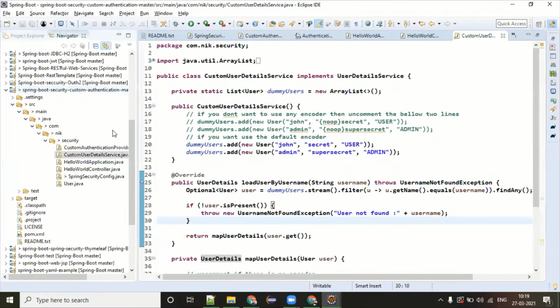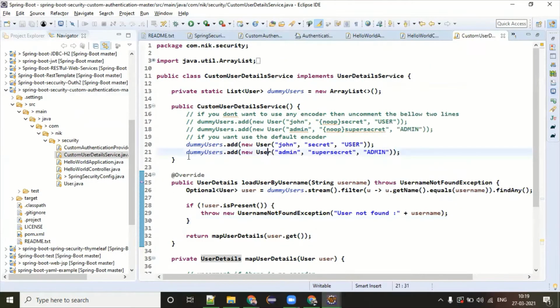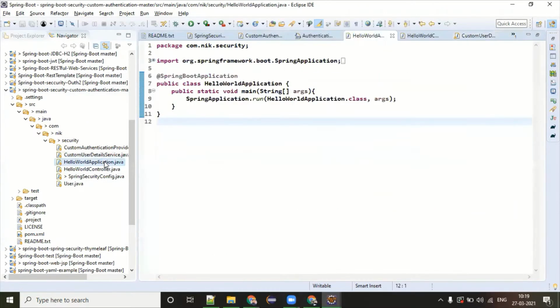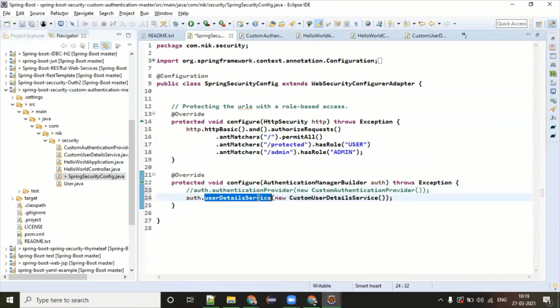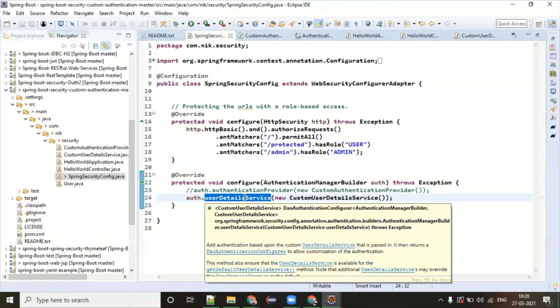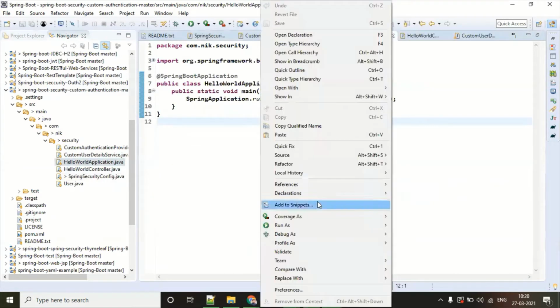So if I run this program now, by killing this instance, I'm going to run the same hello world application, but under this Spring configuration, instead of custom, I'm going to use the user details service. This is the change you have to make in your application whenever you want to use the custom user details service related to your application. The hello world application is still the same, and the hello world controller is also the same, so you don't need to change anything here.